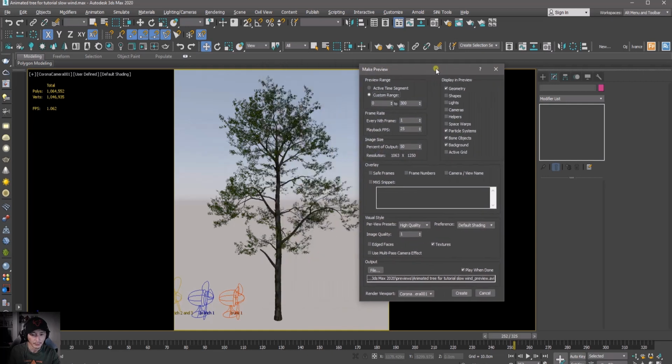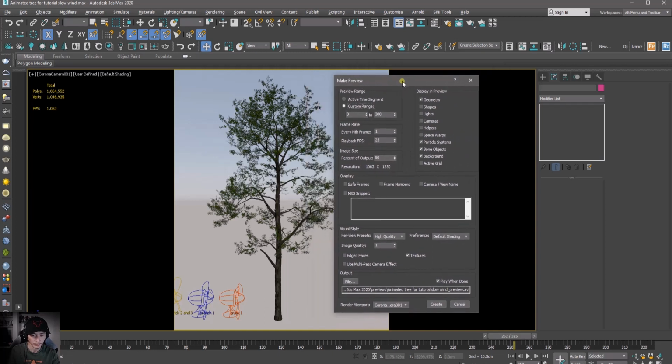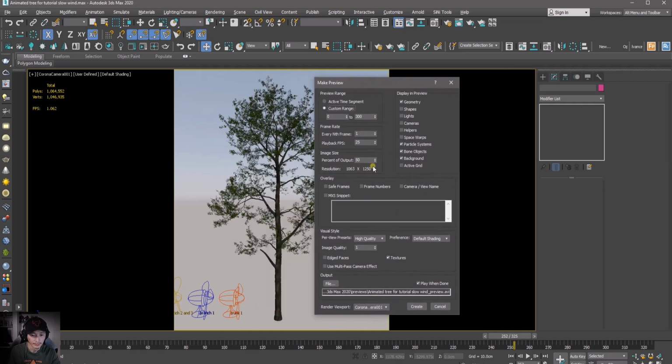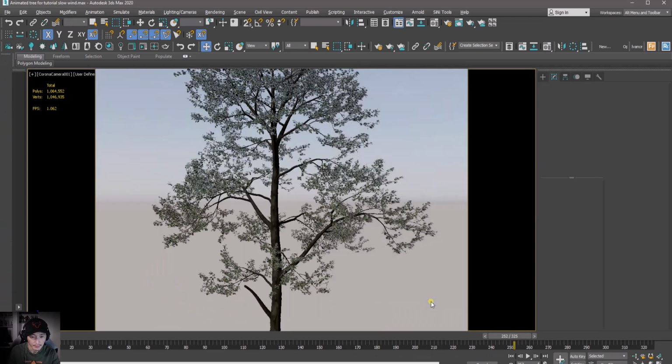So making a preview, just click Shift V. This one is for the beginners who don't know how to make a preview, so yeah, that's the shortcut. So Shift, and then V. Alright, so we're going to set this one to 325, and we'll just set it to 1250 for the resolution, and then let's play it again.